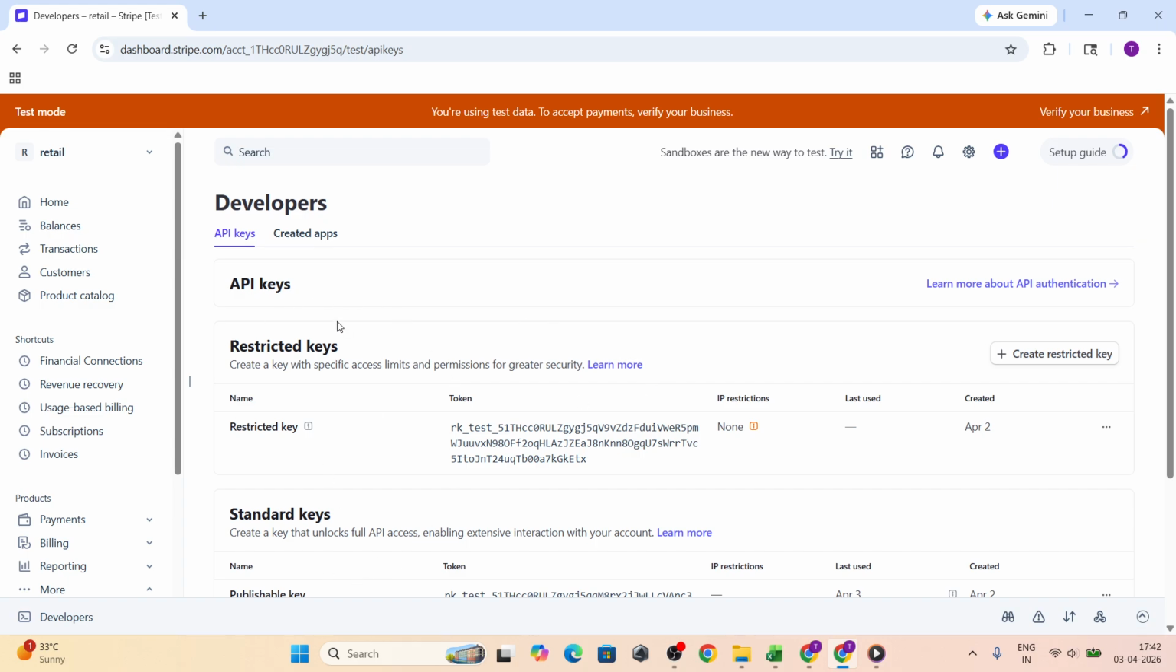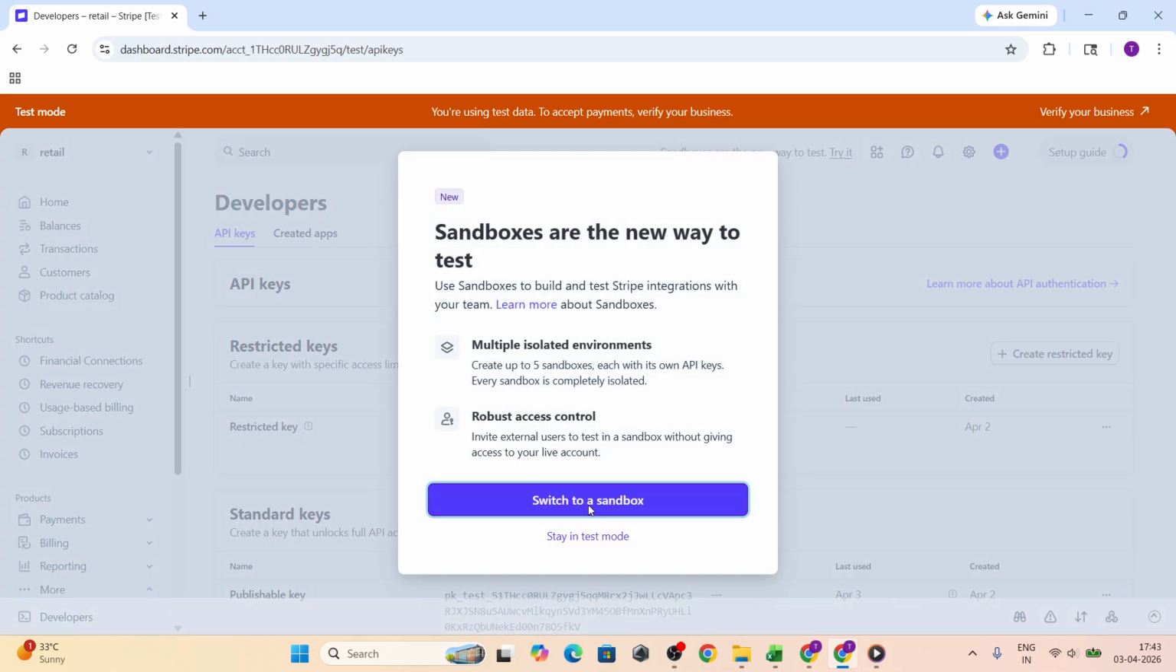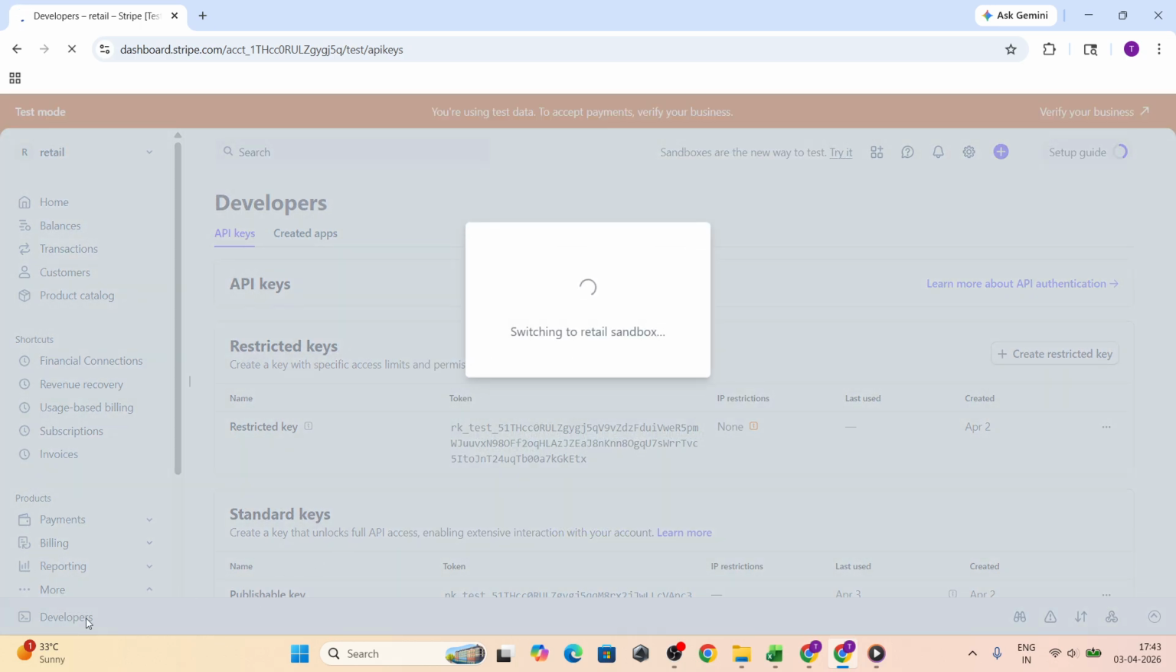At the top right, you'll see a test mode toggle. Turn it on to view your sandbox keys. Test keys are clearly labeled with pk_test for publishable and sk_test for secret. These are safe for development and testing, and they won't charge real cards. They're perfect for building and verifying your integration before you go live.